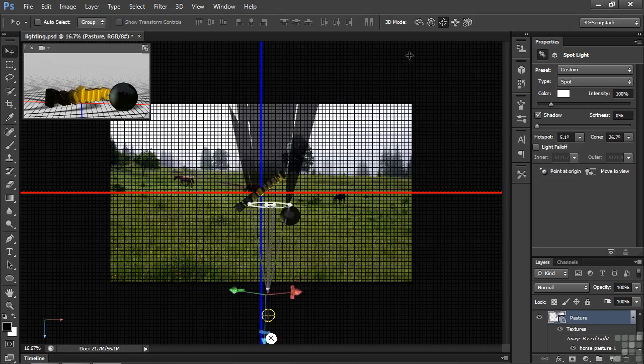If I take my rotation tool now and pull it to the right, it's actually moving the light to the right. See that? But it's pointing it to the left. That's what's kind of counterintuitive about it. Up and down, like so.